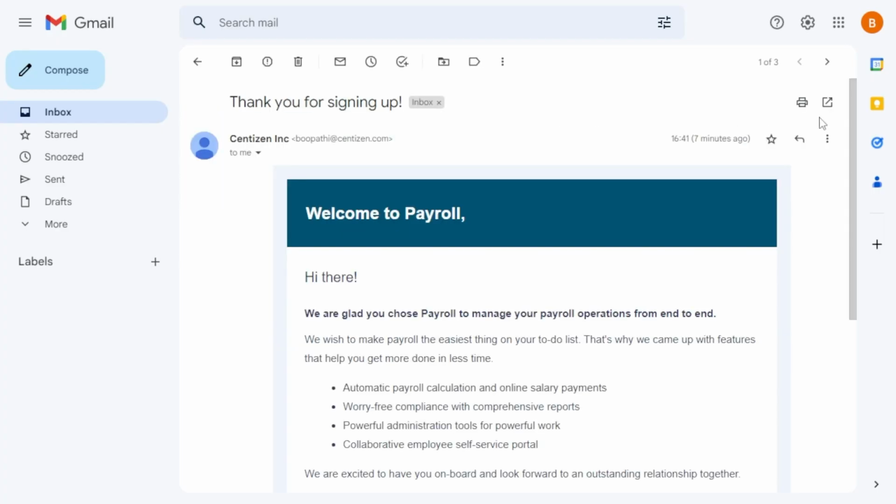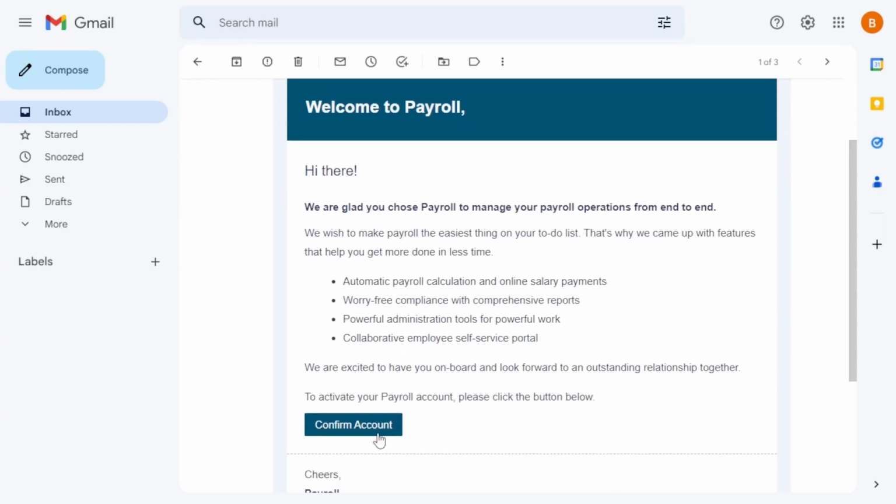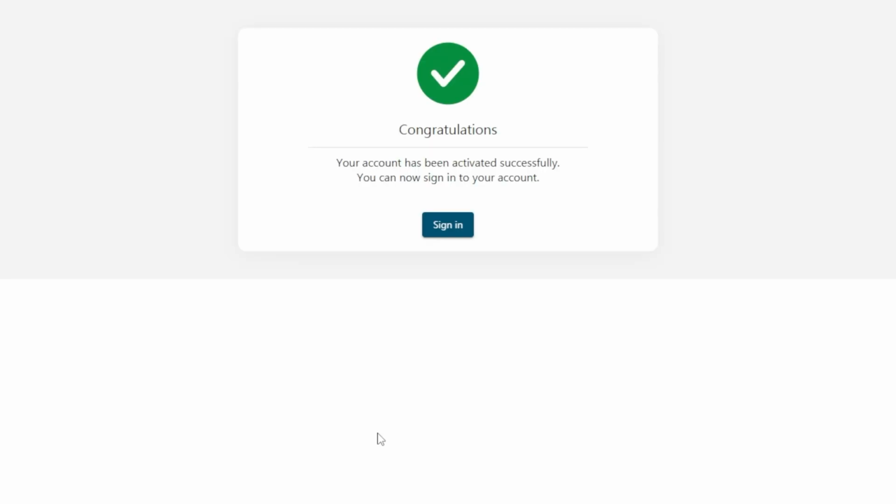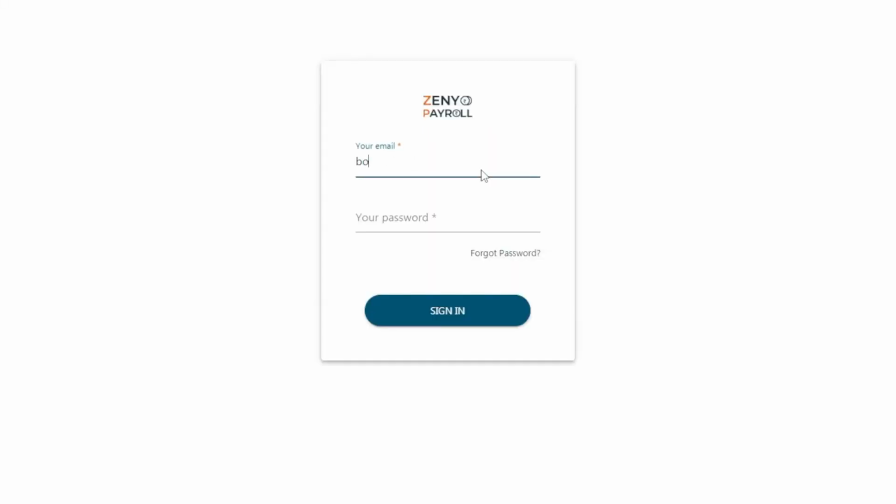You will receive mail to activate your payroll account. Click on the Confirm Account button to activate your account. You have activated your account successfully. Now, click on the Sign In button to sign into your account. Now enter your email ID and your password and just click on the Sign In button.